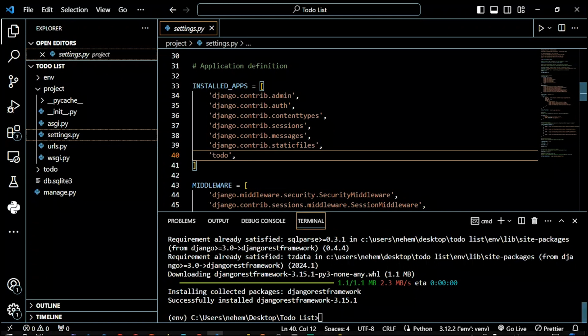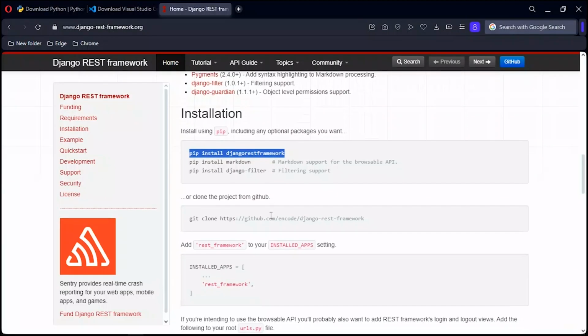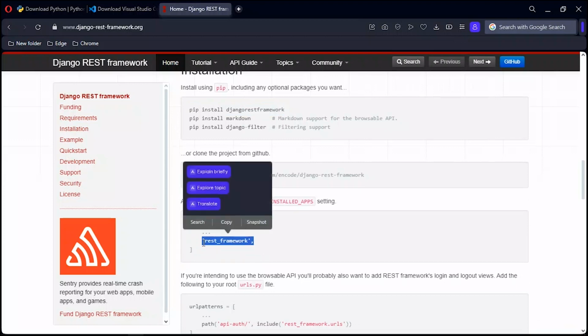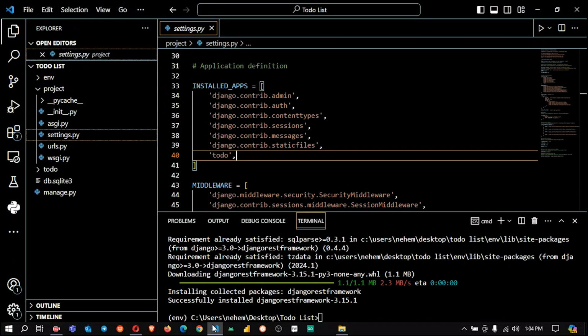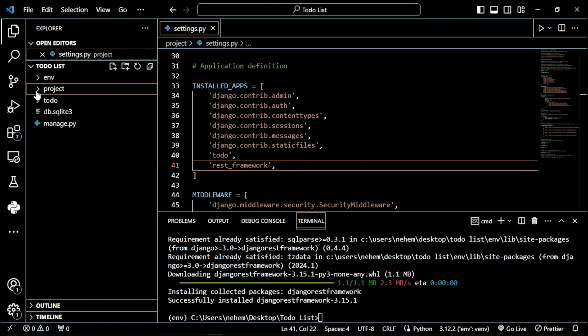Be sure to add the REST framework. You can see this when you go to the documentation, they tell you that in the installed apps, ensure you add this one. So in fact, let me just copy. So where is it? And then here, and then you ensure that it ends with a comma like that, and then now I think we are good.